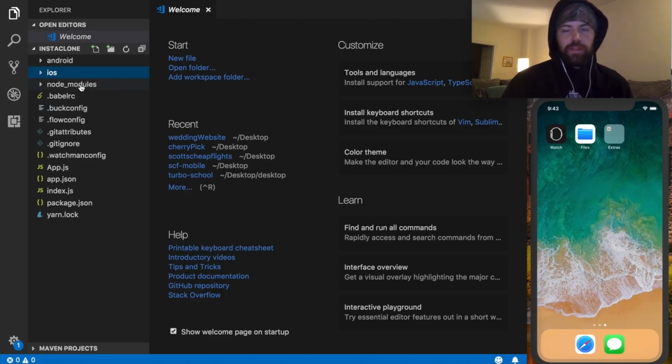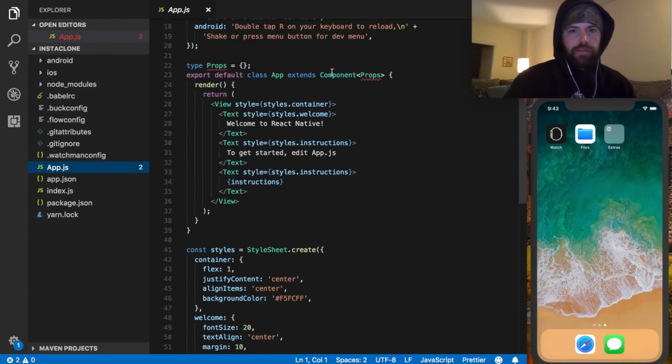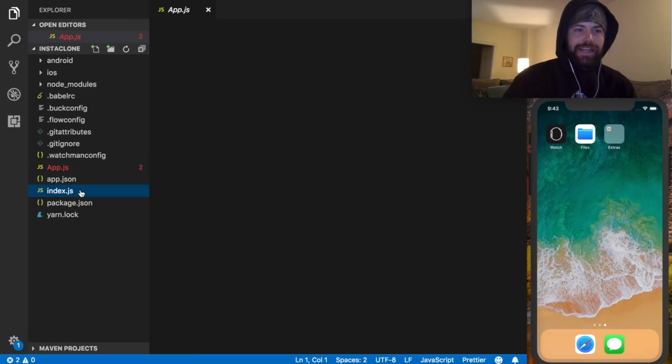No modules. That's for the npm packages. Most of you are probably familiar. What else do we have? Okay, then we have our app.js, which has some sample code, and our index.js.